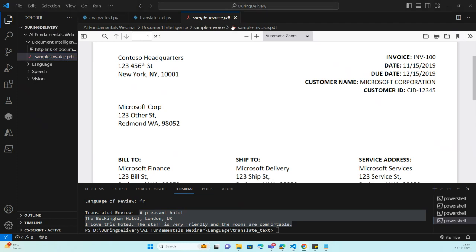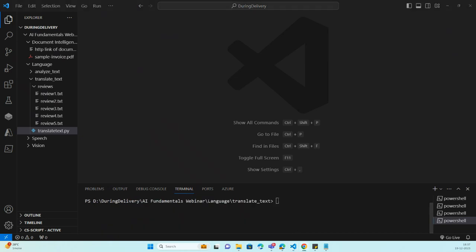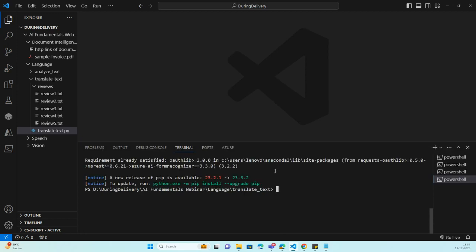Before proceeding with any code, let me install a very important library. The name of that library is Azure AI Form Recognizer. Let me install that library. Okay, sorry, I thought I was typing, but I was not. Let me type it again. Here we go. You can see in my scenario, it tells me that I have already installed this library earlier. In your case, if it's not installed, the installation process will start. All right, now that the library has been installed, let's continue writing our code.